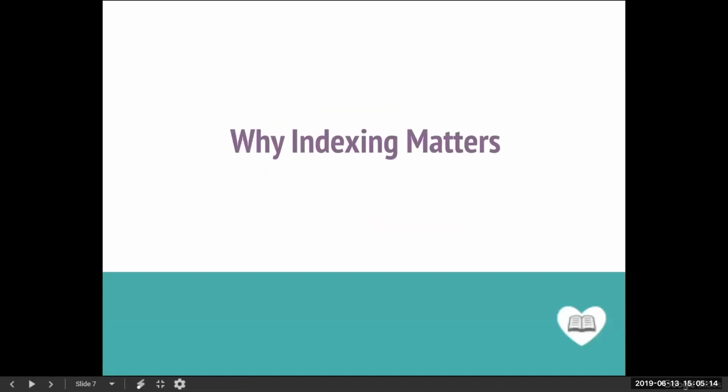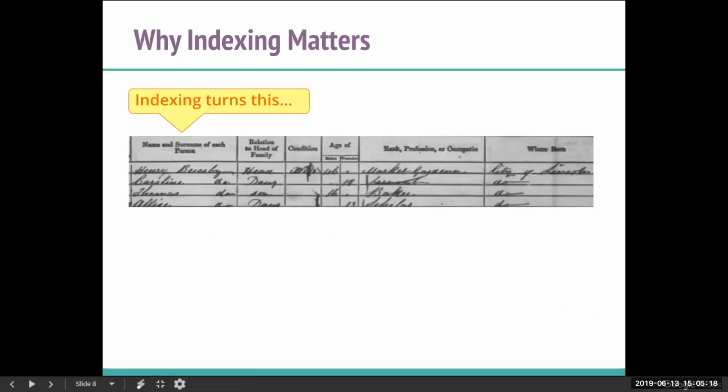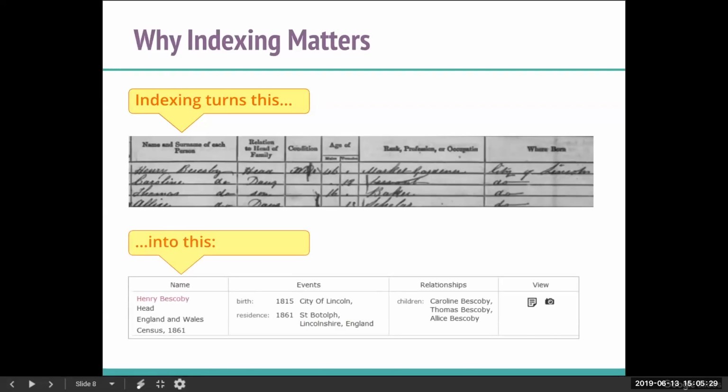So why does indexing matter? Well, it's because indexing turns this, you see this image with kind of difficult to read handwriting and lines and marks and so forth. Well, it turns that into something like this, which is easier to read, it's organized, and maybe best of all, it's searchable.